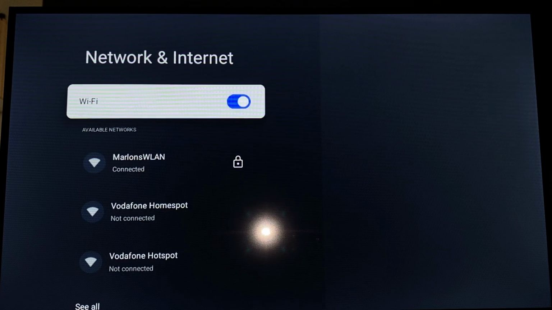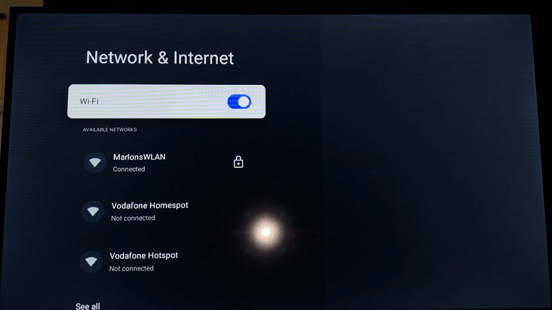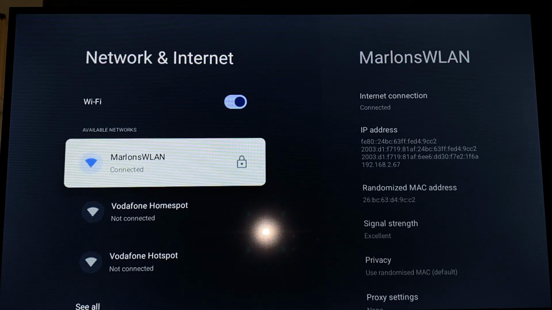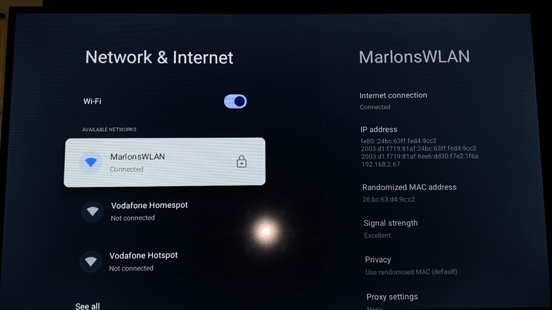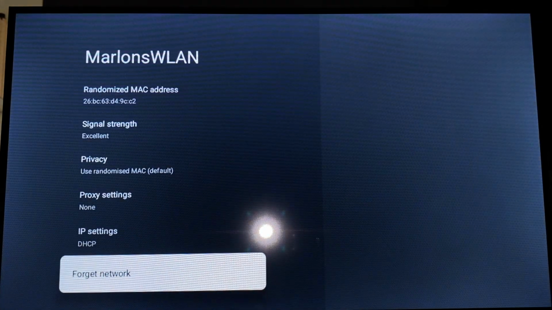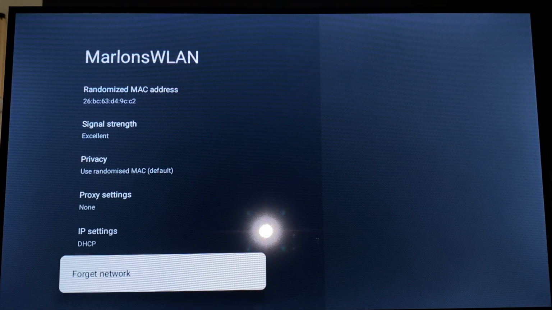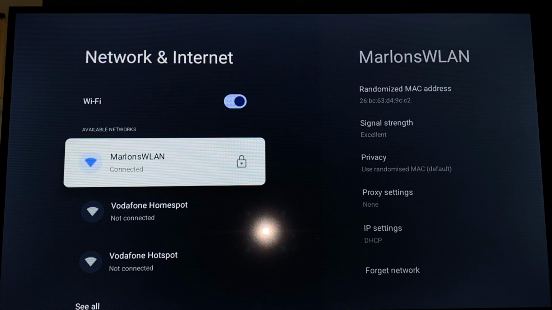For the first step, go here, Wi-Fi, turn it off, turn it on. So and then we have like the available networks. And if you are like connected with your internet but you have no connection, then for the first step what we can do is that we go down here and then we click on forget network. So and then we can easily type in the password again.